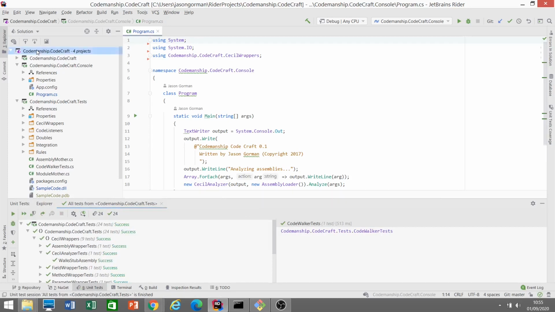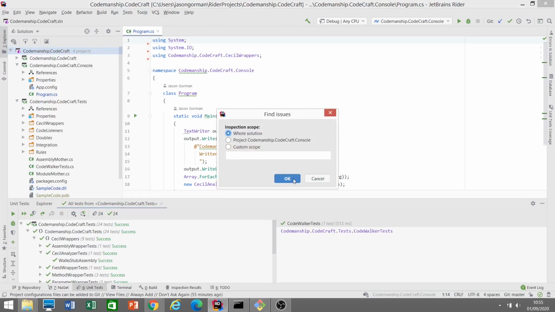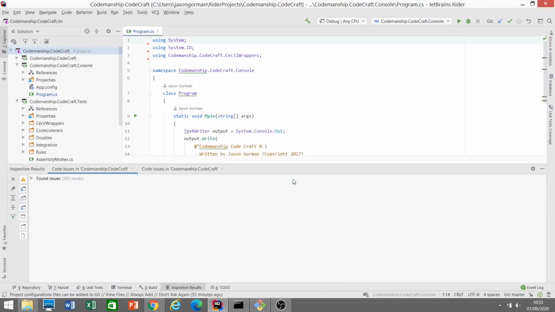And we can redo our code analysis. So we did a code inspection. It took no time at all. We can do another one. Look at that, no time at all. And you can already see it's been updated. Those issues have disappeared because we fixed them.